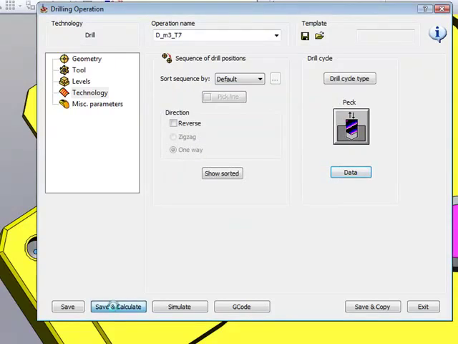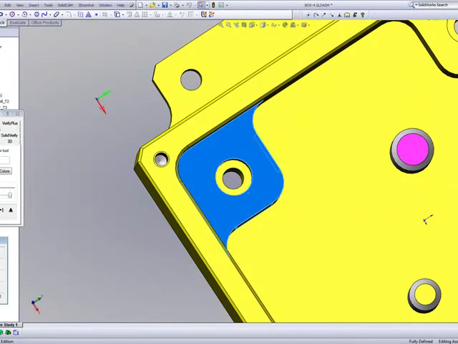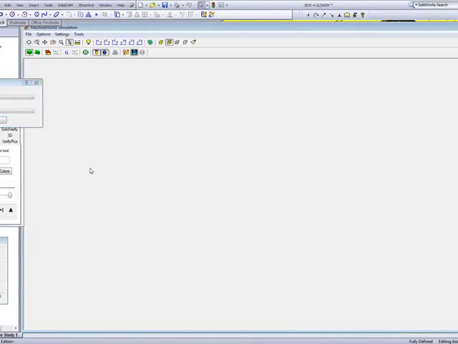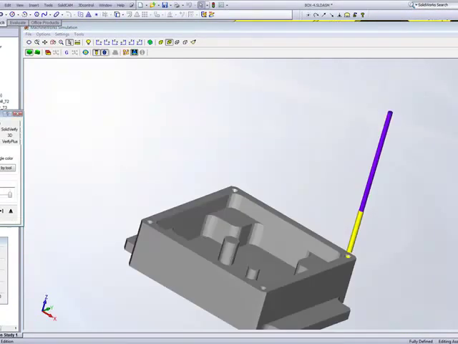And now when I do save and calculate and simulate, again using my solid verify simulation, you'll see that the tool will go down, and I'll do this one step at a time, and it's pecking its way down, and then going to the next hole, and doing the same on each one of those holes.